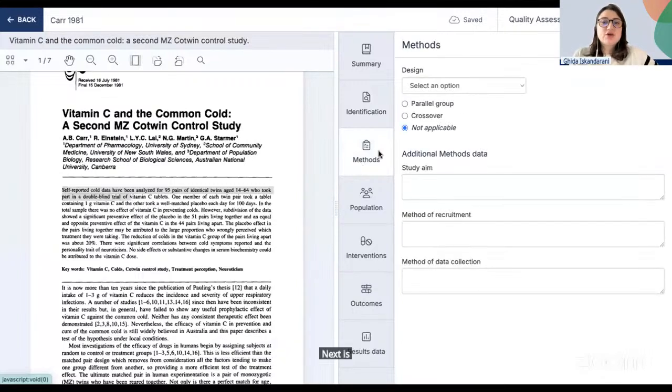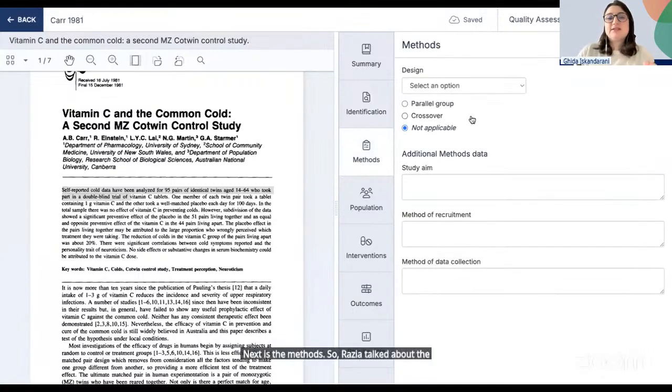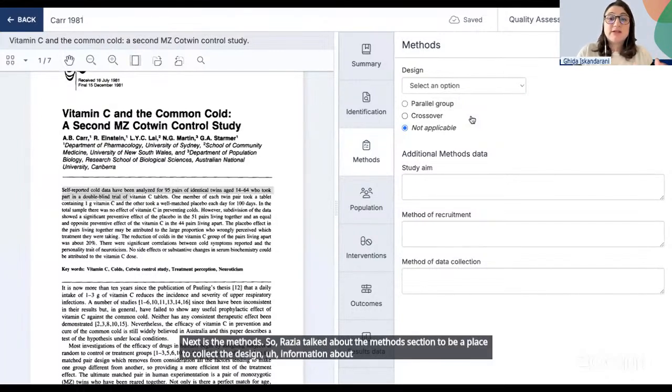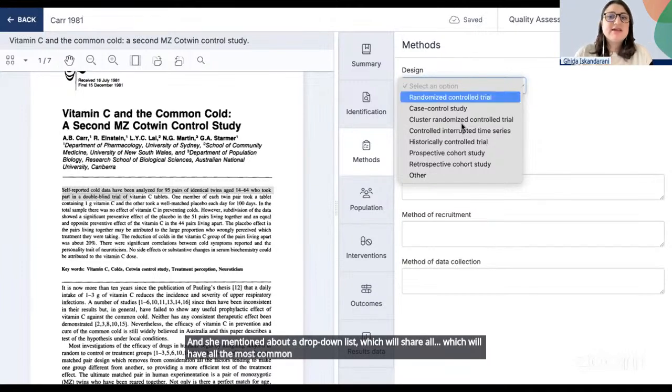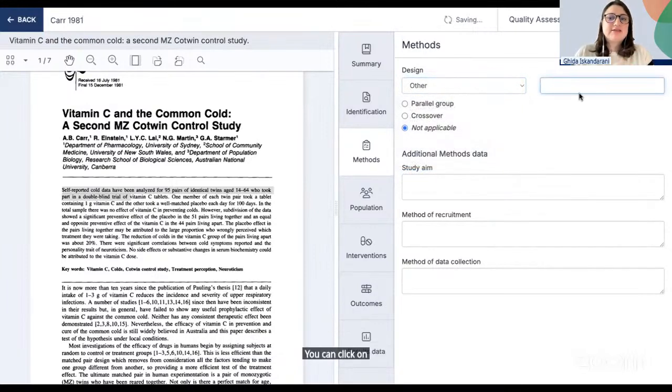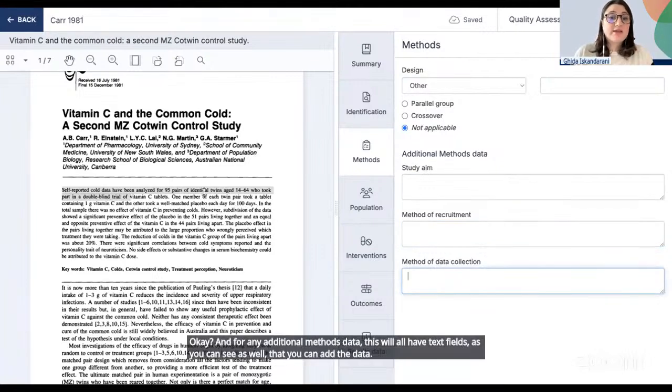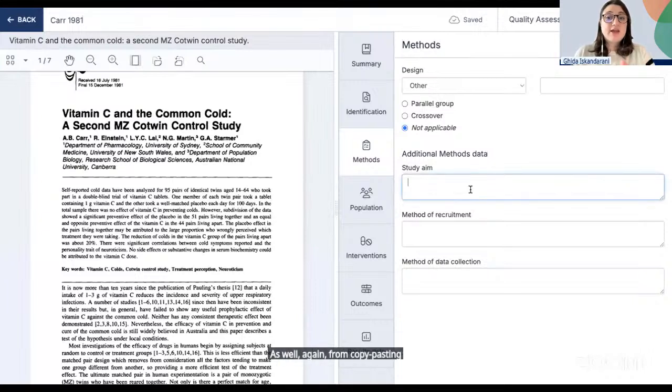Next is the methods. So Razia talked about the methods section being a place to collect the design information about your included studies, aims, and conduct of the study. And she mentioned the drop-down list, which will have the most common 7 designs. And if you don't find the one you need, you can click on other and then add the study design you need. And for any additional methods data, there will be text fields, as you can see, where you can add the data, again by copy pasting from the PDF into the form.